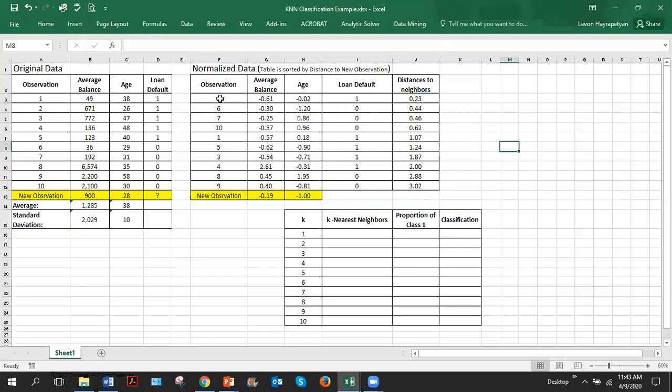Another example: if I want to use 2 nearest neighbors instead of 3, the 2 nearest neighbors we know are 2 and 6. Within those 2 neighbors, one is class 1 and one is class 0. Therefore, the proportion of class 1 neighbors within those 2 neighbors is 0.5.